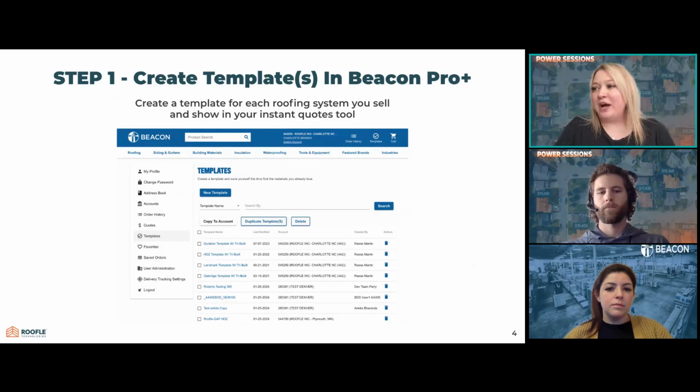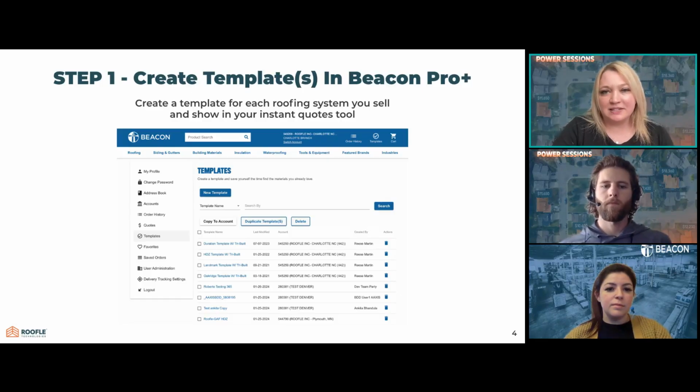So first things first, if you have a Beacon Pro Plus account, what you're going to want to do and see here is that you can simply create templates within your portal on the Beacon Pro Plus side, and you're going to be able to see those templates integrated right into your account. So you're going to be able to access the ones that you've created. Let's say if you have this already set up, you're not having to do this twice.